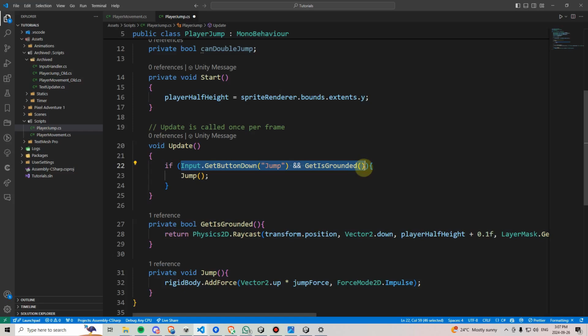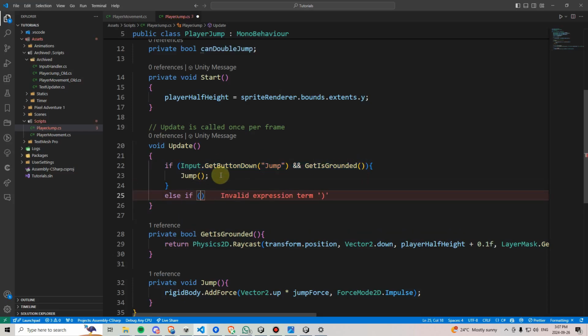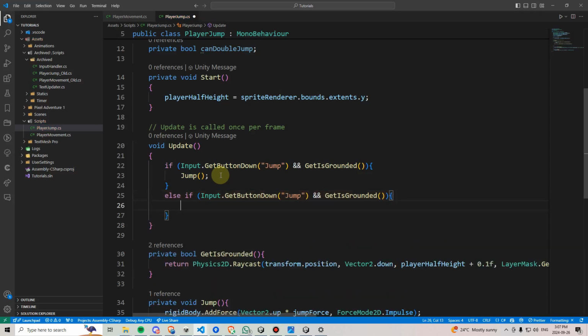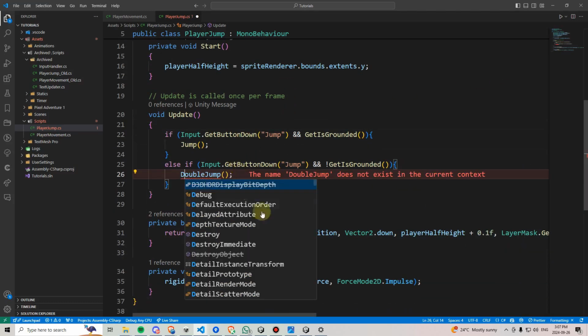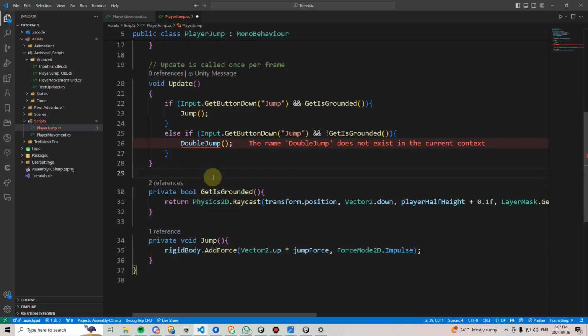We can copy this logic in here and then write an else if statement. We can paste this in here, do some squiggly brackets, and then we can go before the get is grounded and put an exclamation mark. This is the same as writing if this equals false. It's just shorthand. And next, we could write a method called double jump and then put some code in there, but we already have a jump method that's doing the work, so let's just reuse that.